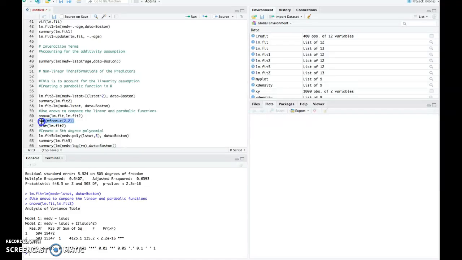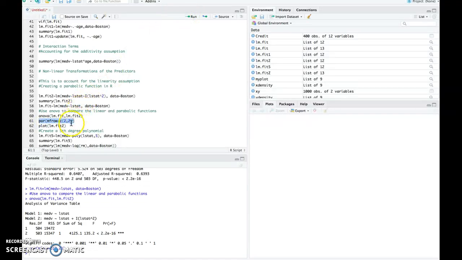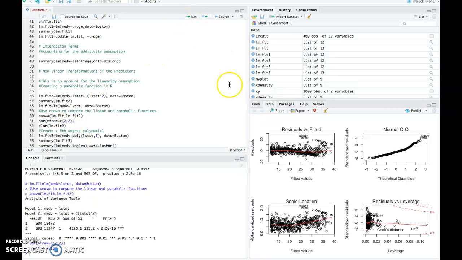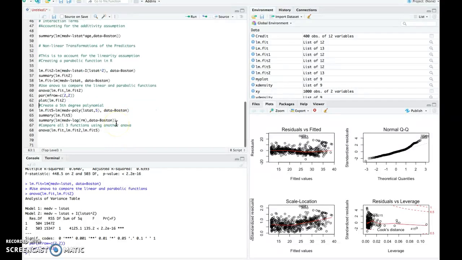And so my next line of code is going to be this par function like we've been running. I'm going to run that to set up the plot, and then I'm just going to simply plot my lmfit2. And you can see on the right side here, the residual plots came up, and with the fitted values, the fitted function to my data that is, as you can see, not completely linear.